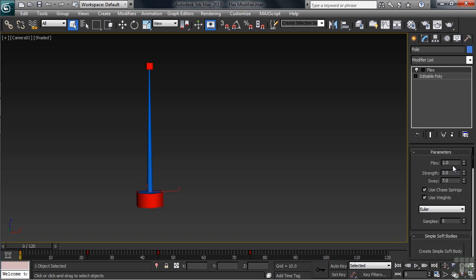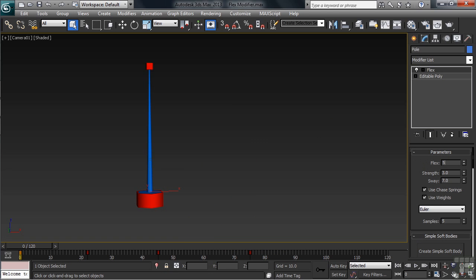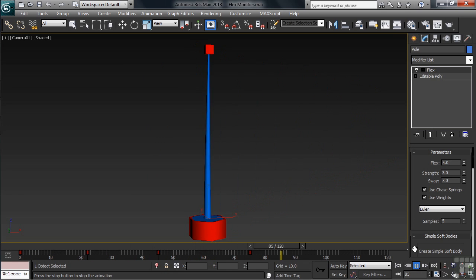In the parameters section under the modifier stack, our first setting is Flex. This sets the actual amount of flex and bend. The higher the number, the more stretch that'll be exhibited. Let's take the flex amount to 3 and we'll play things back again. With the higher value, you'll see that that's made a difference in the way things flex and bend. Let's also try a flex value of 5. Now the flexing action is even more noticeable.